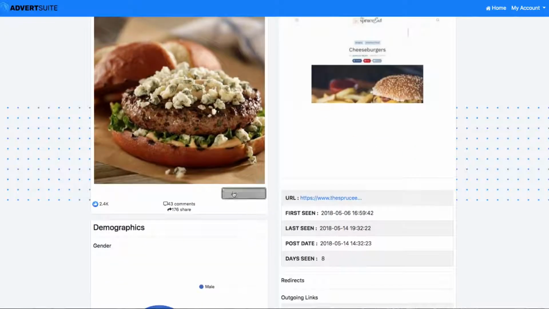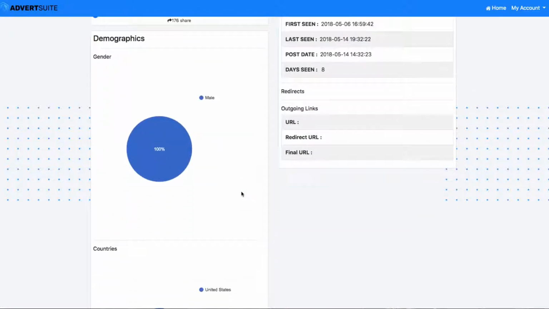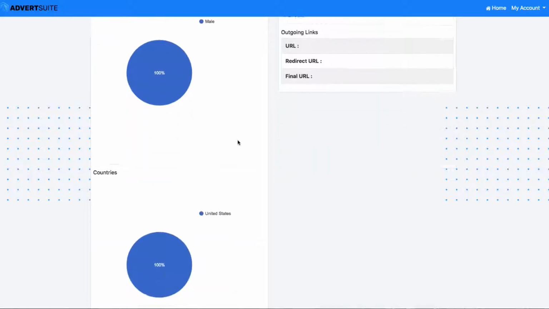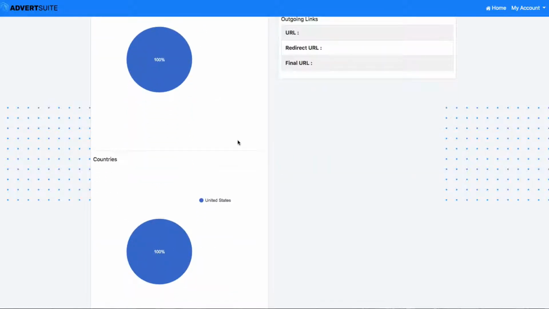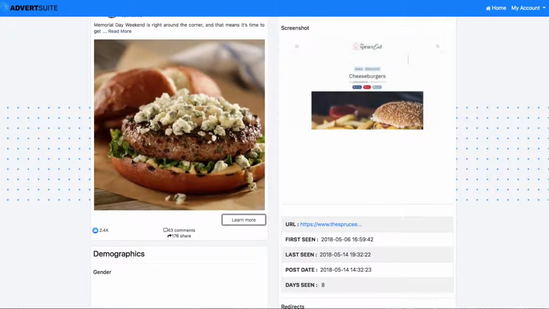I can click here to see the ad live on Facebook, but this is the interesting information here. The people that have engaged with this ad that have been targeted are males. So boom, instantly I know this ad works well being targeted to males. And the United States they've used as their targeting for this ad itself, which means you don't have to guess where to target the ad to. These are the engaged users of this post itself here.